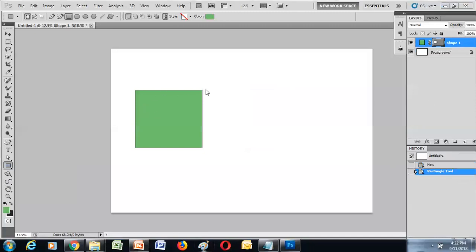So when I've just drawn a rectangle on my canvas using the rectangle tool, a few things have actually happened. I have a shape layer in my layers panel. So this is my shape layer. Whenever you put up a normal layer, this is how you will see it. But just because I have put up a shape, I'm also seeing a shape layer. So this indicates that we have put up a shape on this canvas.